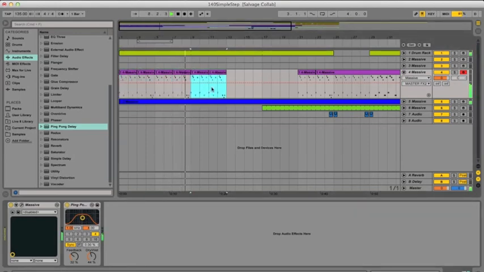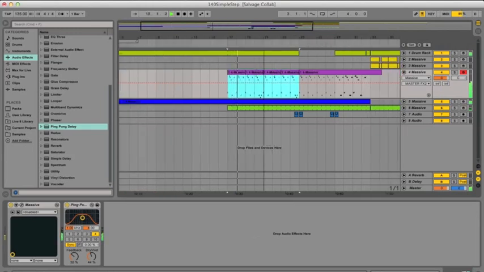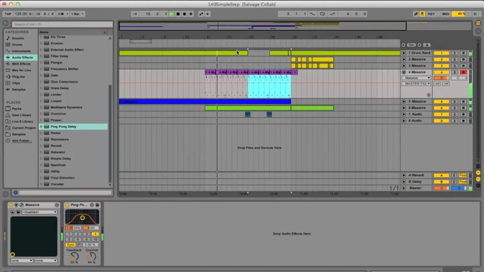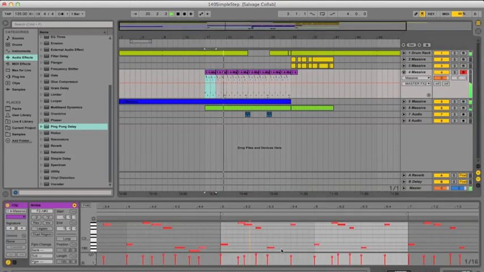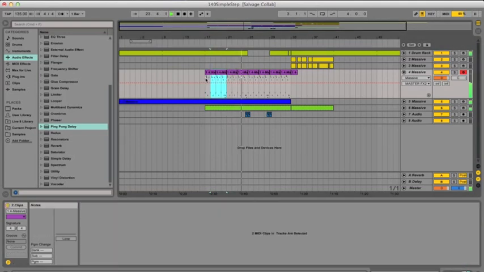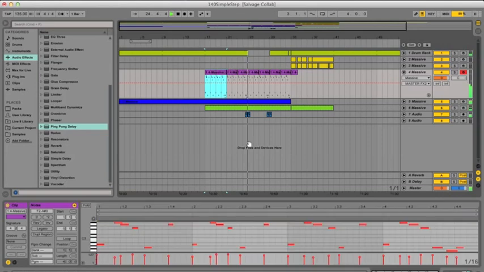I'm gonna just copy and paste that. Actually, I'm gonna consolidate it. Actually, no, I'll just copy paste it. Easy enough. Oh no, I am gonna consolidate it now, so I can loop it.